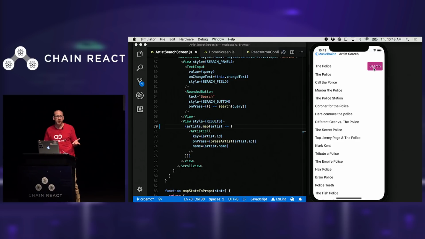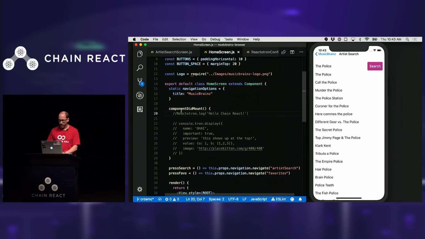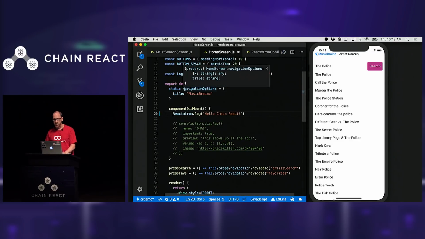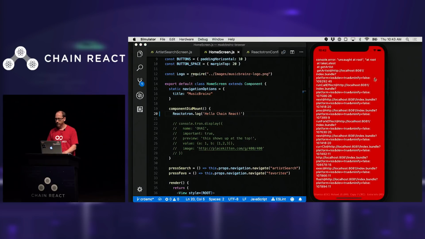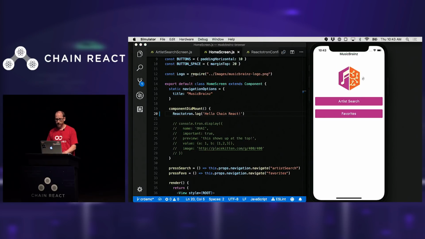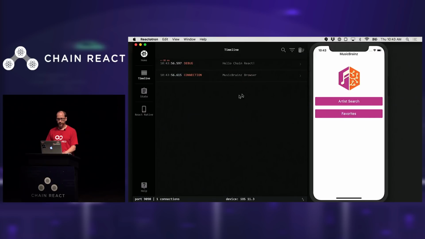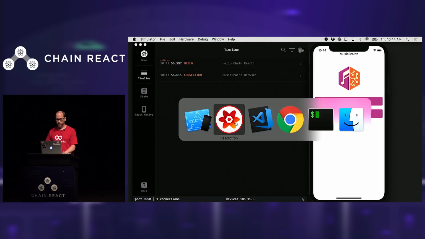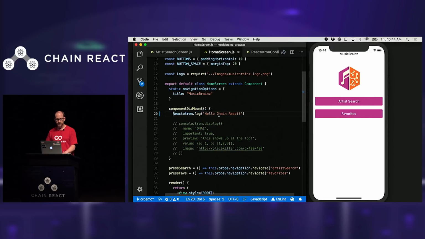Now, sometimes you do want to send a message and have it appear in Reactotron, and that's supported. So over here, I've got a call to reactotron.log. Reactotron.log works exactly like console.log, exact same API, but instead the results will show up in Reactotron. That error is coming later. And see, I said hello chain react here. That's what I said over here.